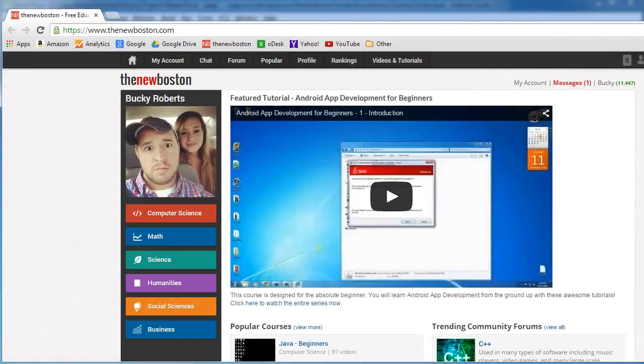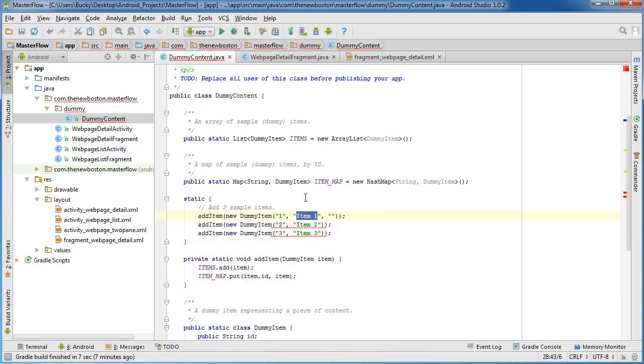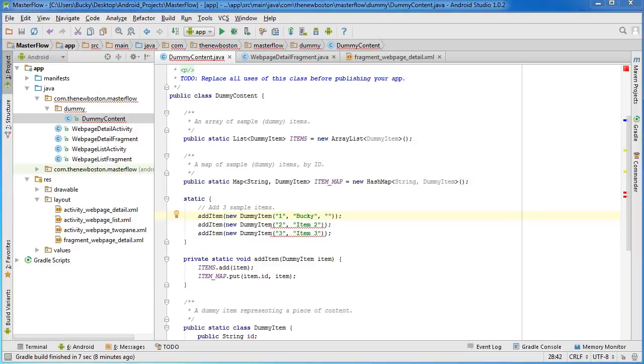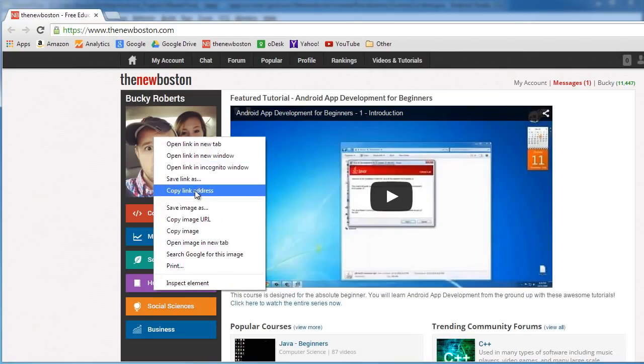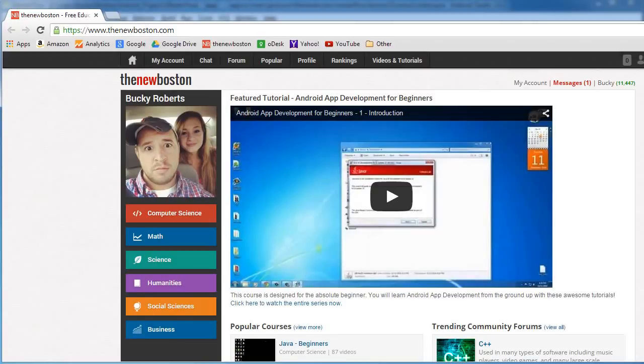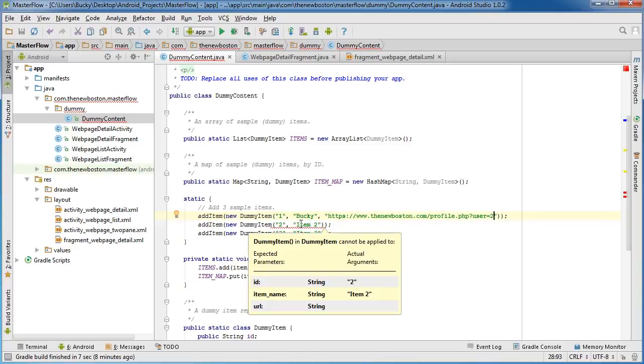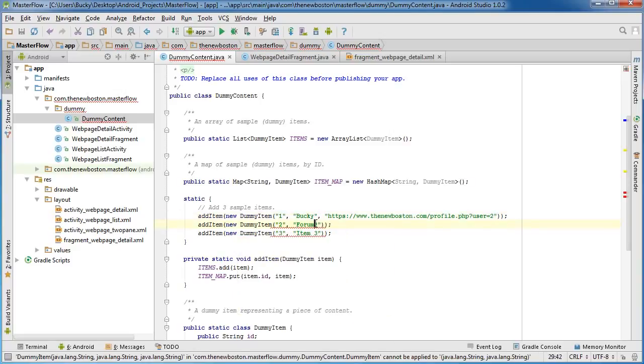Alright, so this is what I'm going to do. The first one, of course, is the ID. We'll keep that 1, 2, and 3. The second one was the name. So I'll just name this one like Bucky, and this can just be a URL to my profile. Alright, so the next one will display the forum, and the last one will display the videos page.